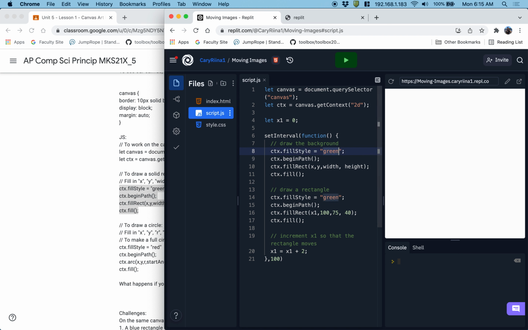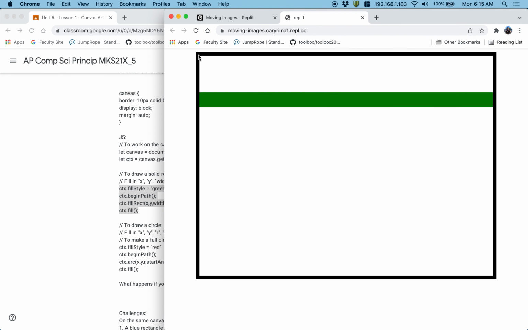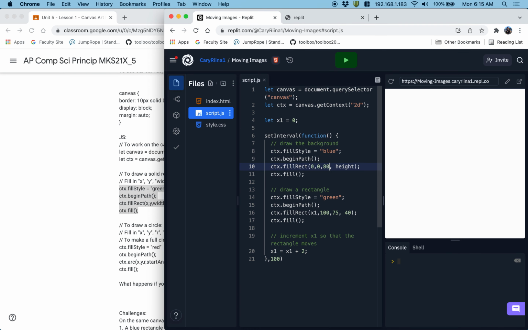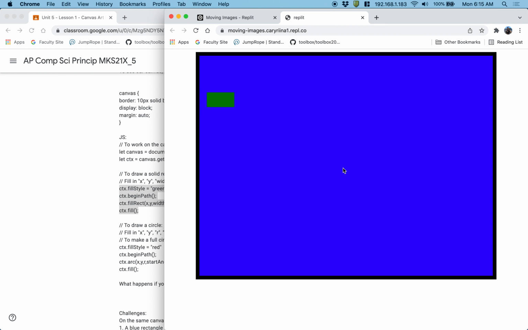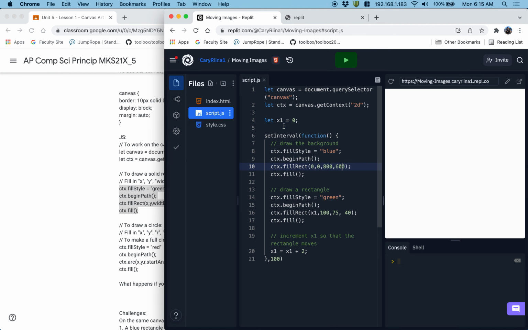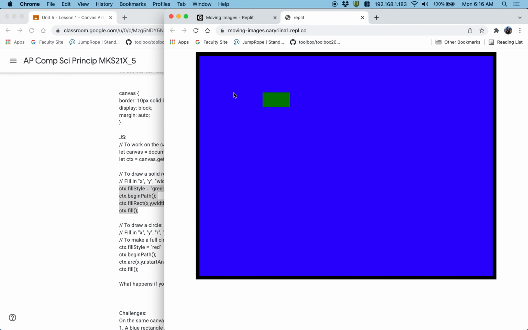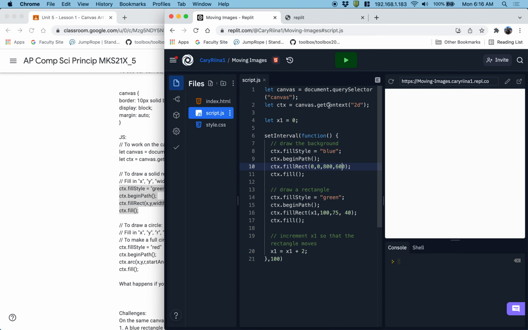So let's see here. I'm going to make the background blue. We're going to begin a path. The background is just a big rectangle that starts at 0, 0, and has a width of 800 and a height of 600. And so this will be a blue rectangle that covers the entire canvas, which can serve as a background. So let's see how that looks. Super cool. So now we have a rectangle floating across. And the reason why it's floating is every time we're drawing this, we are drawing the blue background, which erases the old green rectangles and then creates the new ones.